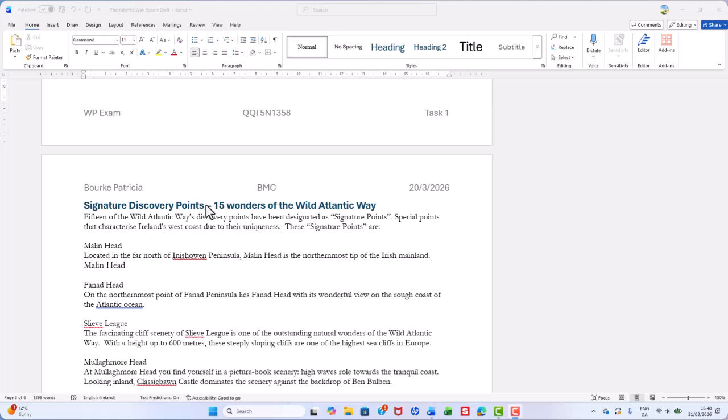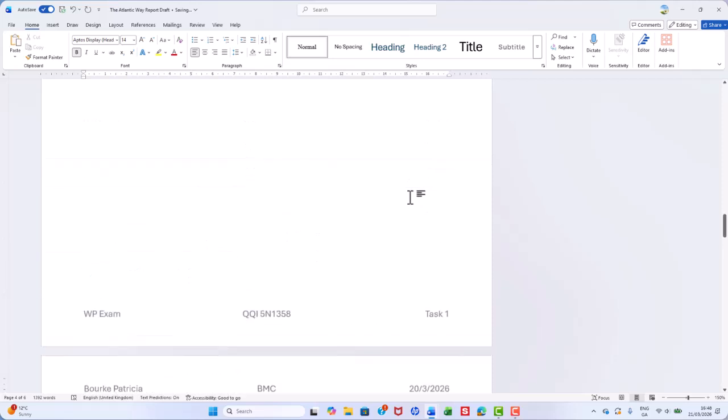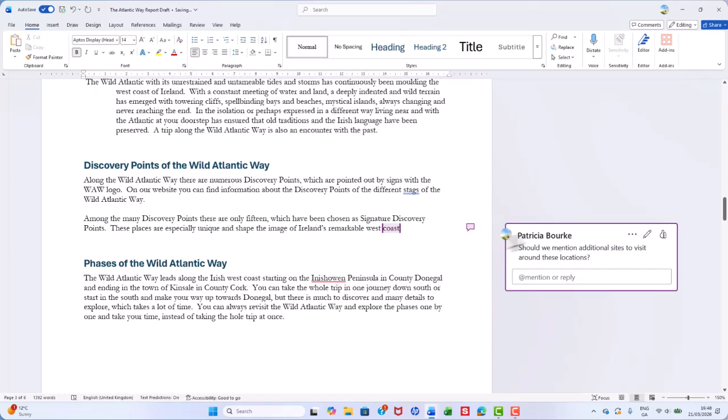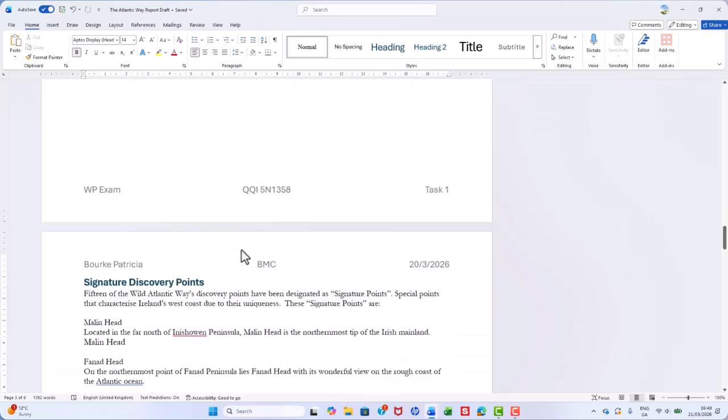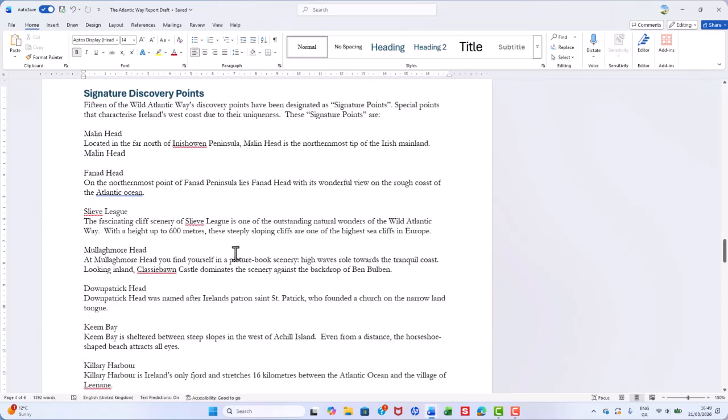Now, on this page, I've asked you to delete 15 Wonders of the Wild Atlantic Way. And I'm just actually going to go back up and show you. You see this comment here? We'll go back to it at a later time when we go back to the list. And I'll be asking you to put in a reply in there. So just be aware of where it is. It's on the first page.